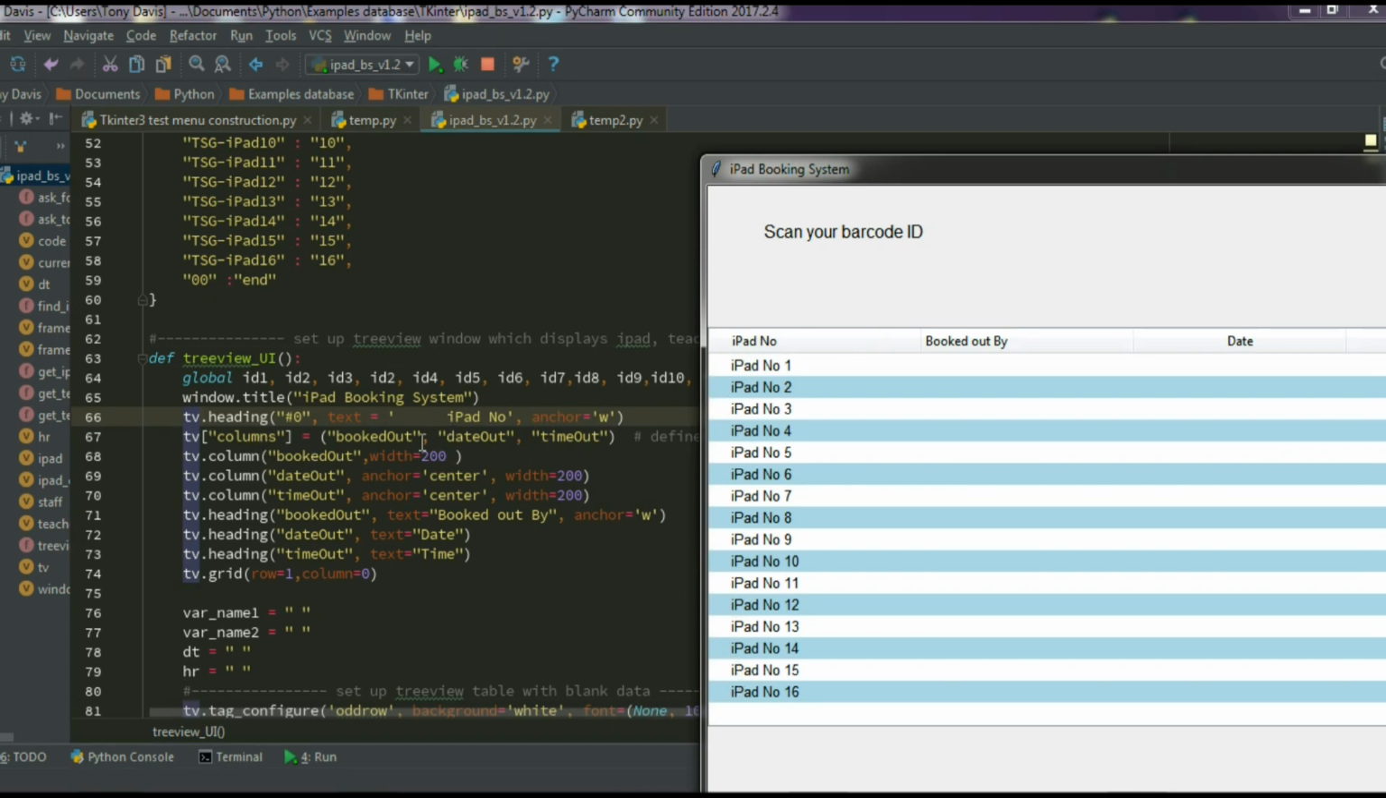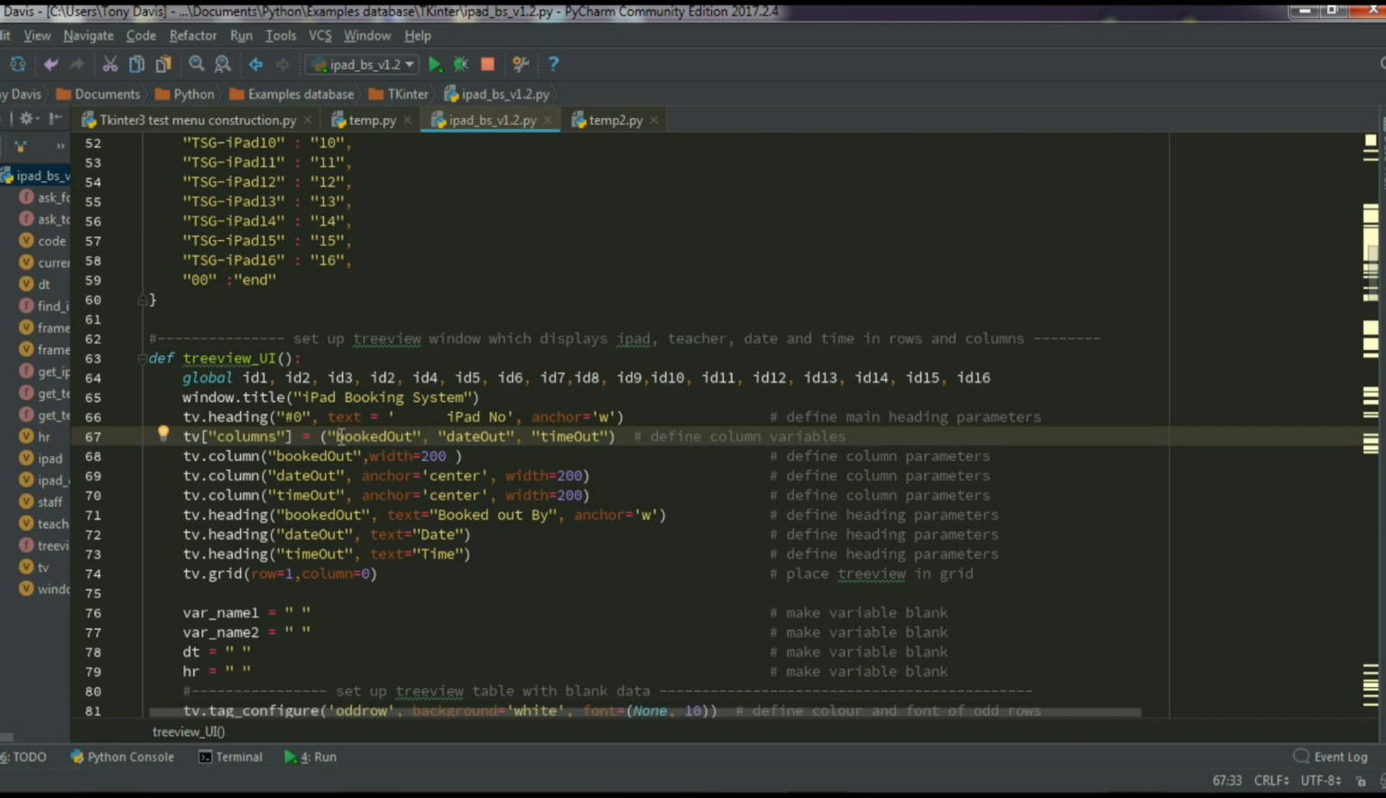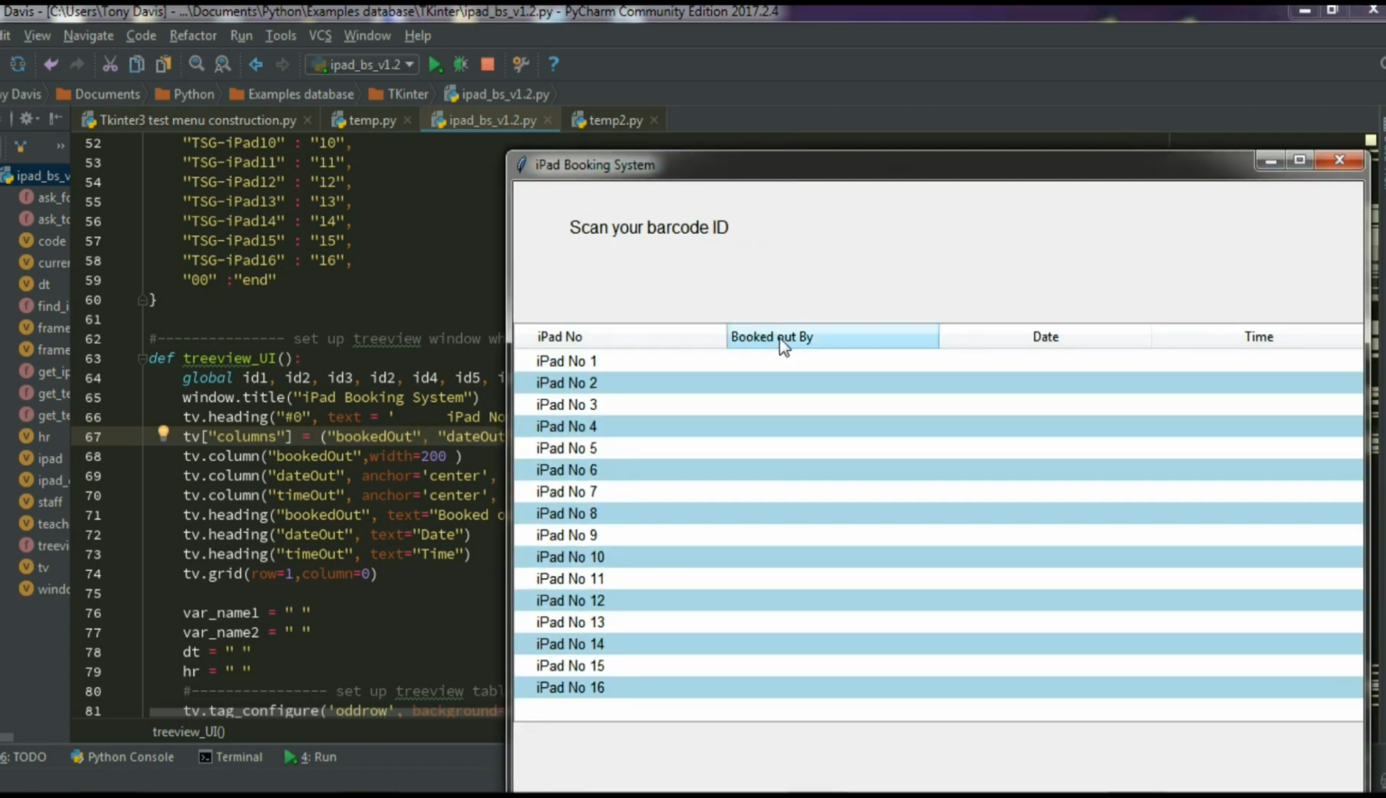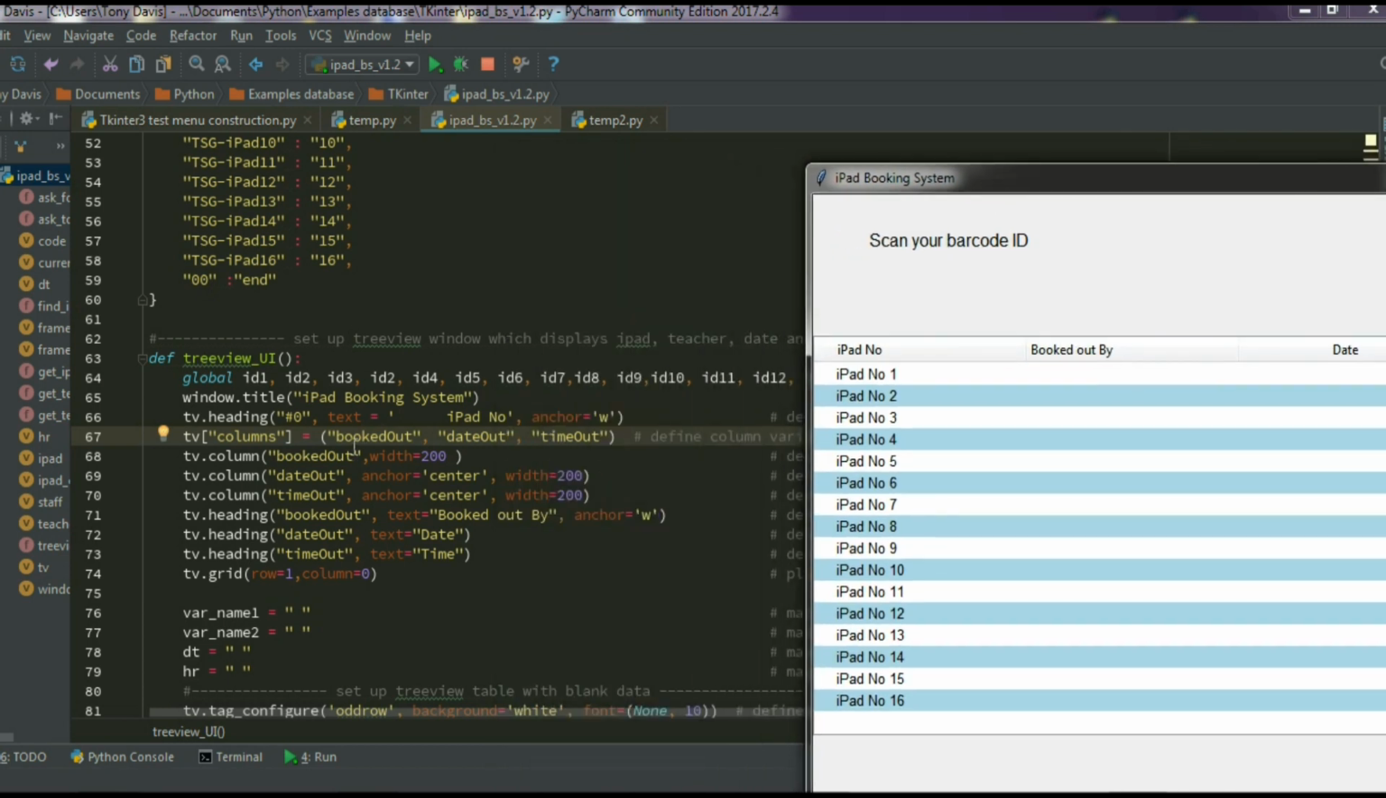Then I've got a number of columns. These are the column variables: booked out, date out, and time out. They associate with these three columns here. So that's booked out, that's date out, and that's time out. I know they've got different labels, but these names here are just variables. So for the variable booked out on this line here, it has a width of 200. So basically what that means is that column is 200 pixels wide.